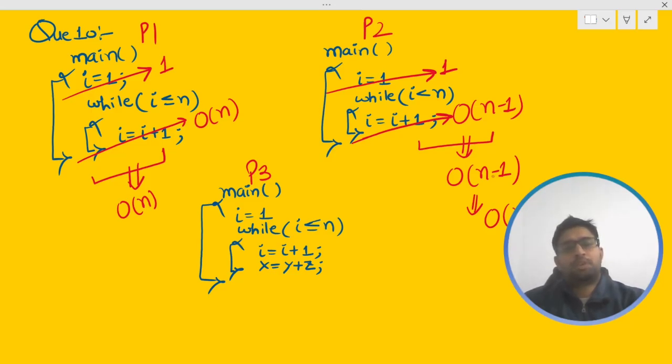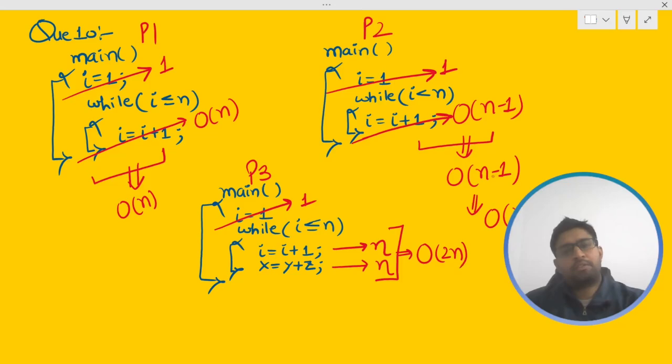Similarly, if we go to program 3, the time complexity of this statement will be ignored. We neglect this because this is running only once. And if we go inside the loop, the first statement is running n times, the second statement is also running n times. So the total time complexity of this part will be big O of 2n, and ultimately the time complexity of this program will be big O of n. So the time complexity of program P1, program P2 and program P3 are the same, big O of n.